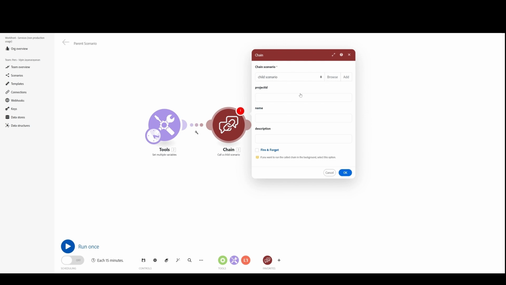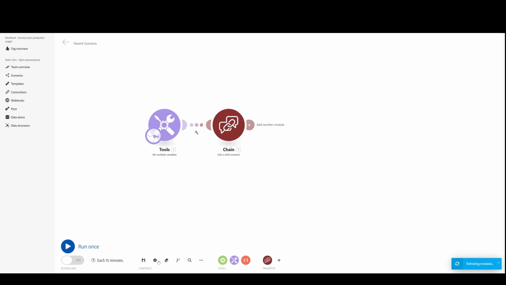So let's also try to map the project ID. Let's use some default values, 123 as of now. So let's say the name of the project is test project, okay, description test DES, right? Let's click on OK there. Okay, so we have mapped it. Okay, now let's try to open the child scenario.